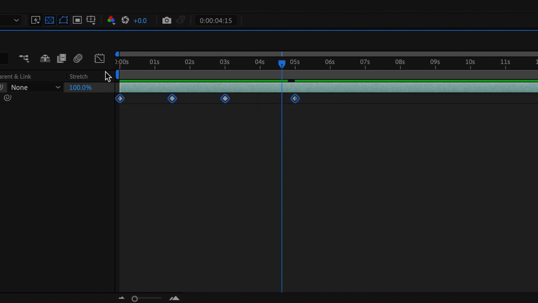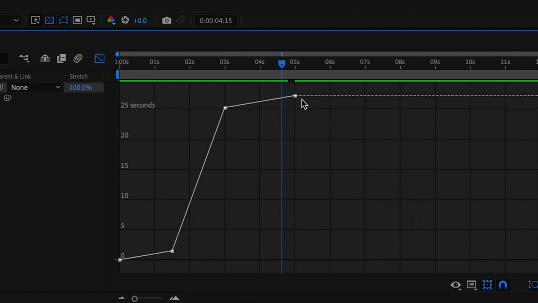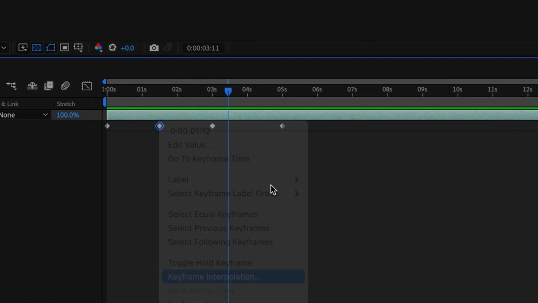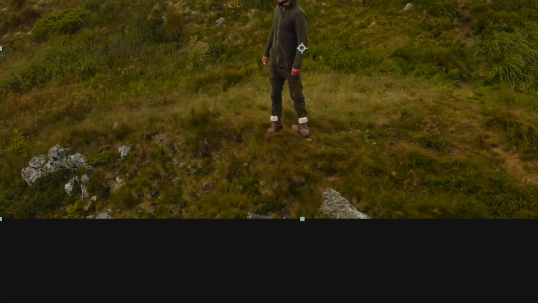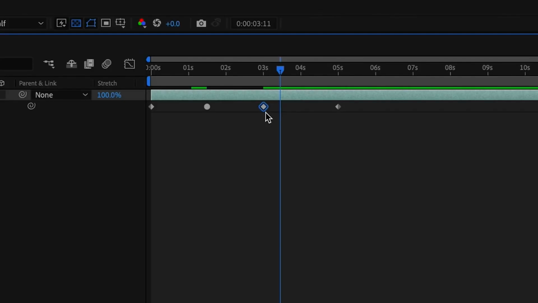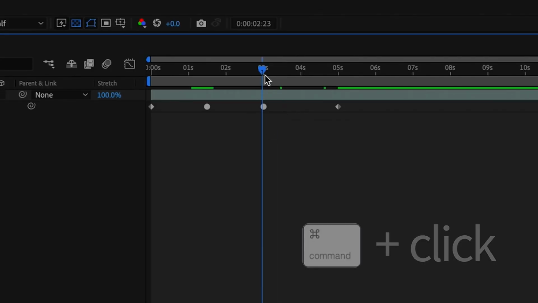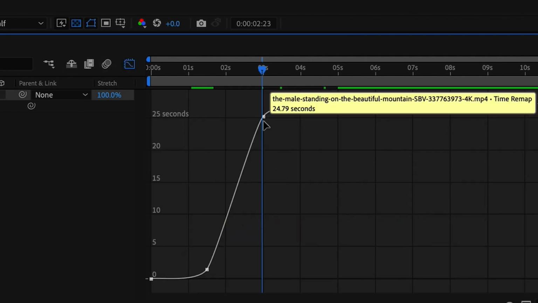So if I select my clip and go to the graph editor, you can see the graph is pretty sharp with these keyframes. We want to make this a lot smoother. So I'm going to get rid of my graph editor for now. I'm going to click on one of my keyframes and select Keyframe Interpolation, and then select Auto Bezier. Or you could simply command click on your keyframe and that'll create the Auto Bezier. So if I go to my graph editor, you can see it really smoothed out.